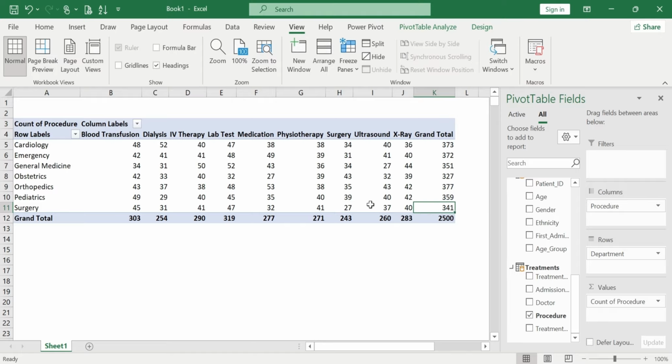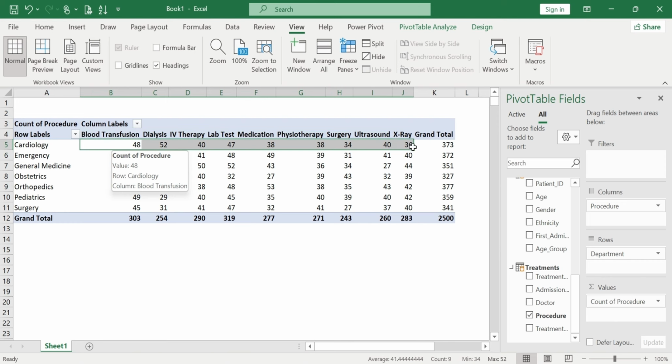341. So that's how you can identify the different types of procedures by departments and their counts. This one will help you to identify the most common procedures when it comes to these different departments. So these are our departments, and you can check that the highest one here is actually 52.